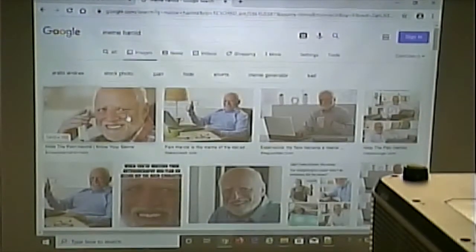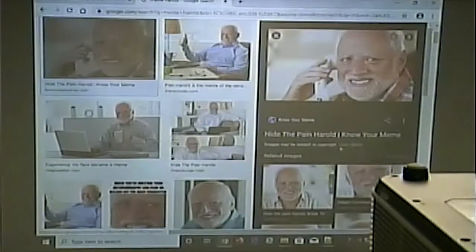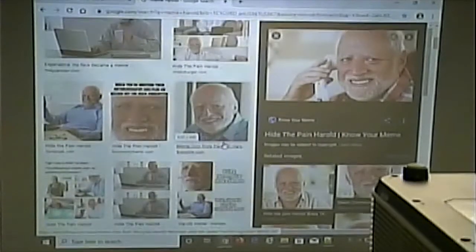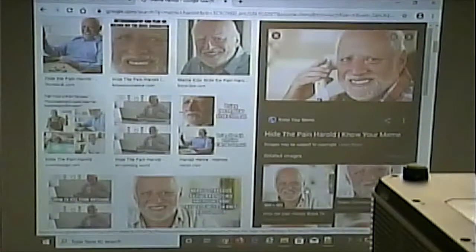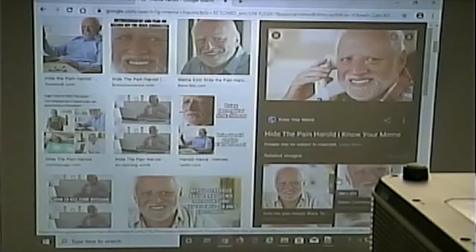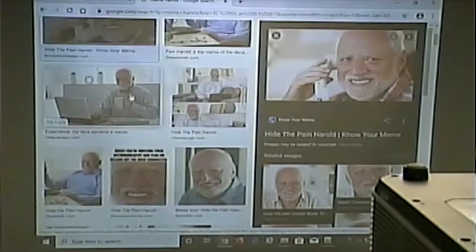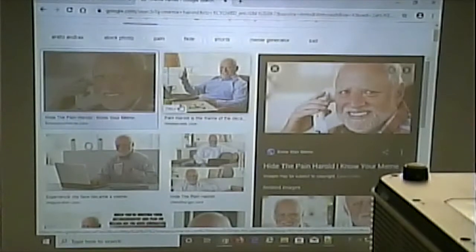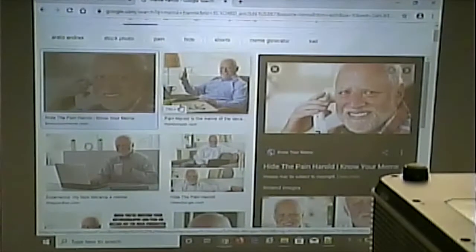Well, yeah, this guy. Hide the Pain Harold, because he always looks like he has kind of a smile, but he doesn't look too happy despite that. These start out as stock photos. In other words, some photographer took pictures of them and made them available if you wanted to use his picture. You could purchase it from him.